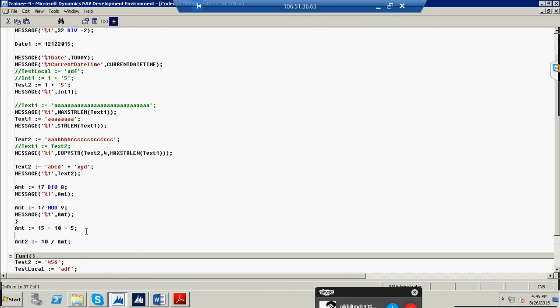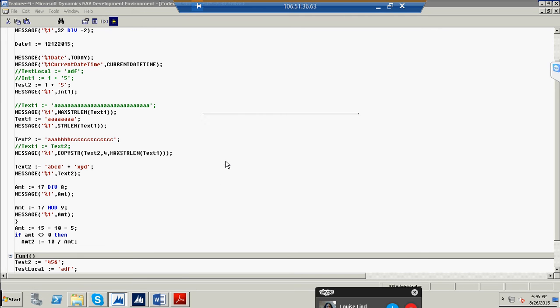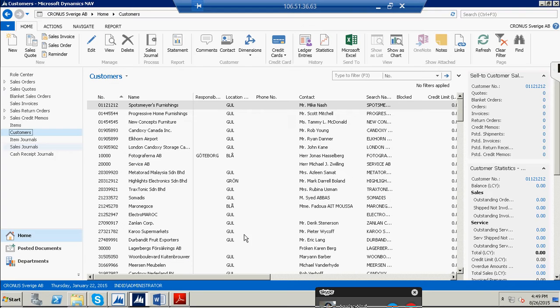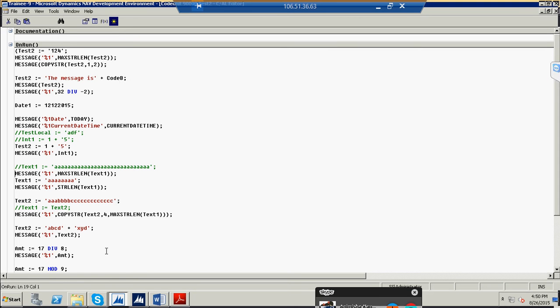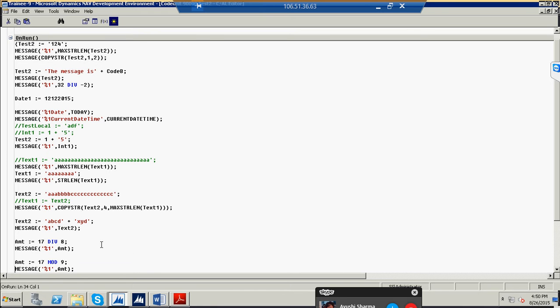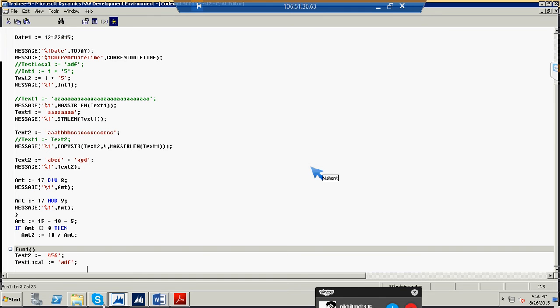So whenever you divide by anything, you need to check. Okay, I'll explain how this if statement works, but we need to check if it is not 0, then only it should divide, and it will not return any error. So whenever you perform any divide, this value should be checked.